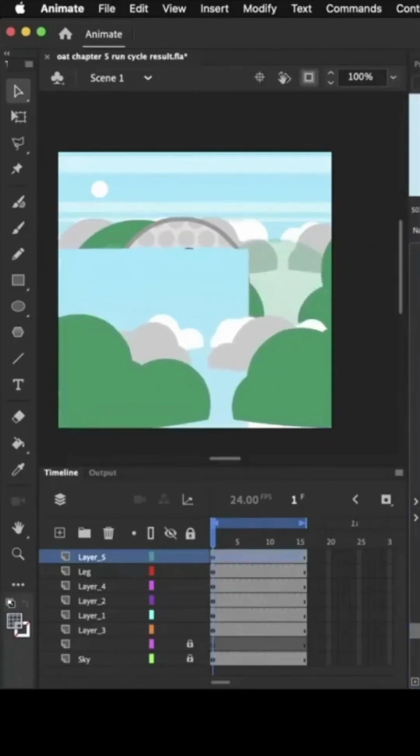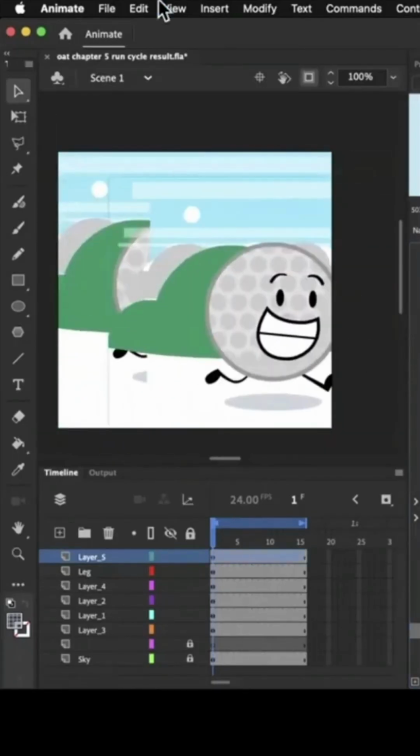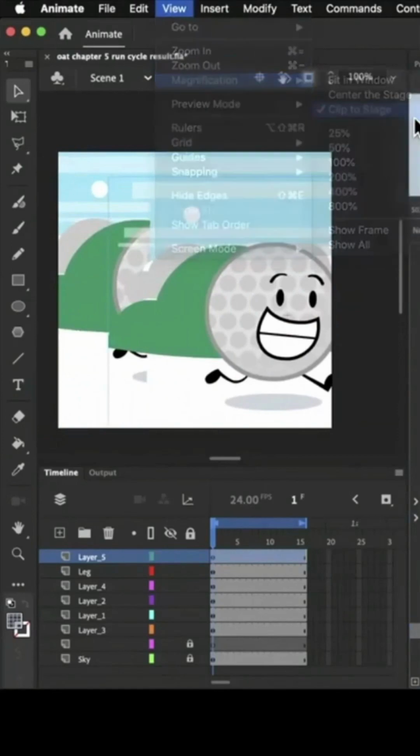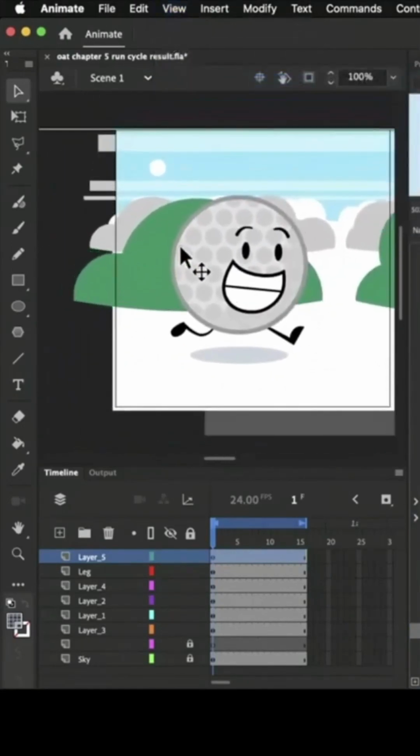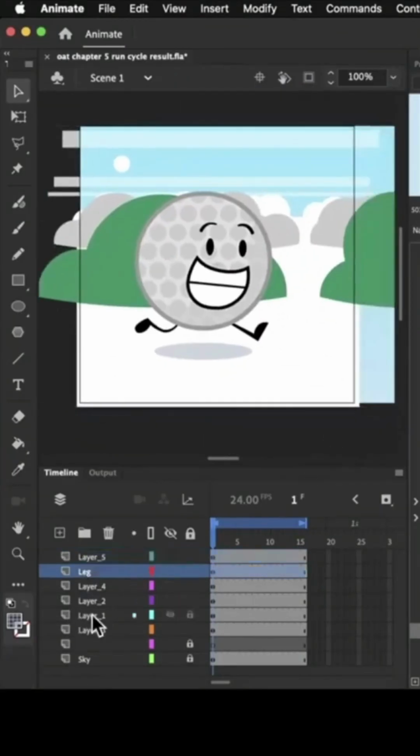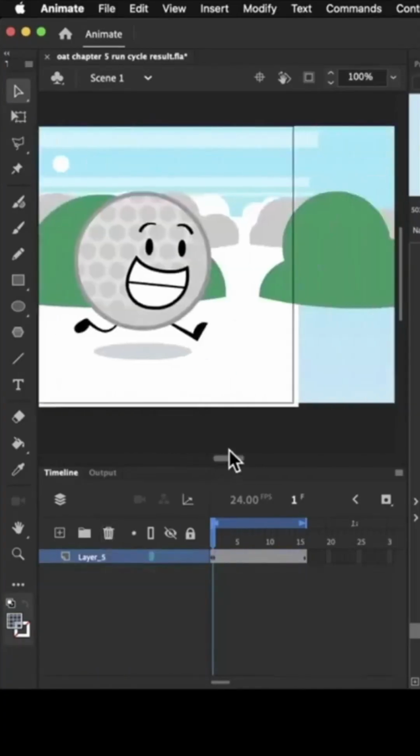Now let's try to align it with our original layers. I'm going to disable this clip to stage option just so we can see things super clearly. And we're going to align this symbol with the original layers that made it up. Finally, we can select all of those original layers and delete them, leaving just our new symbol. Now we have everything in one symbol, which we can transform and rotate and scale however we want.